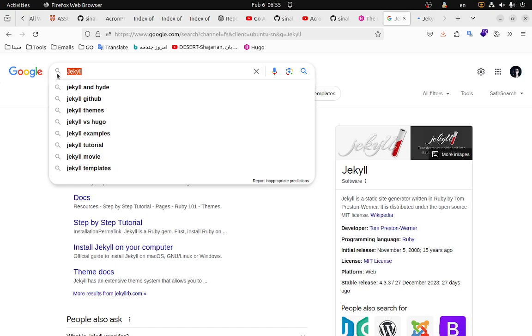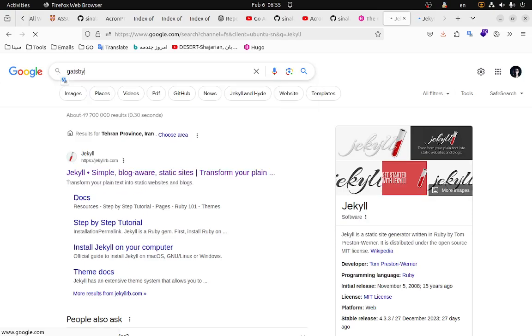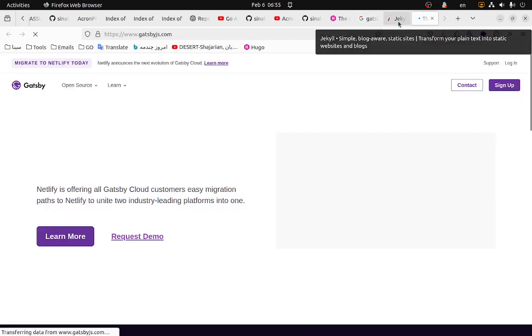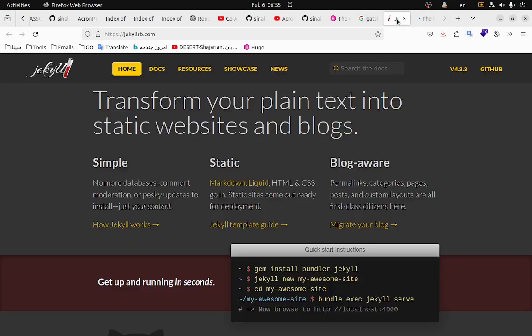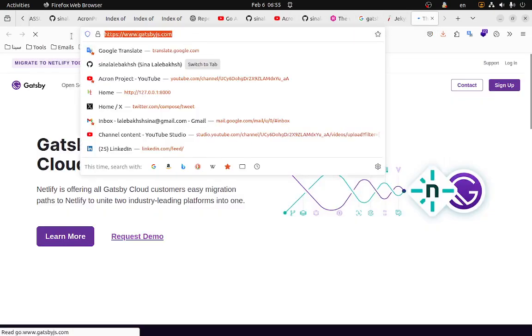Gatsby, or Gatsby, or Gatsby. You have to know JavaScript already because it's React framework based. And using Netlify Cloud. Okay, you can reach it from this link.